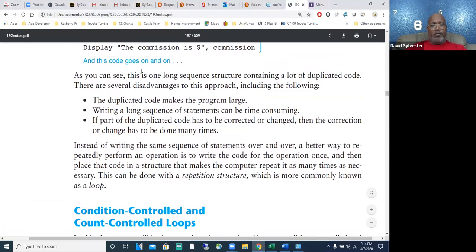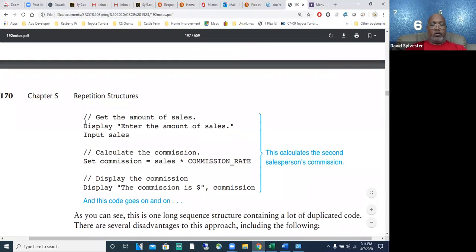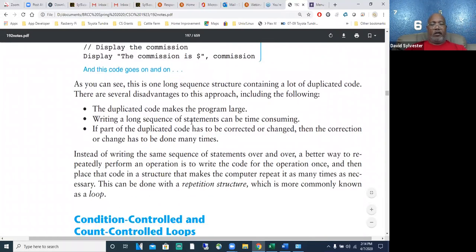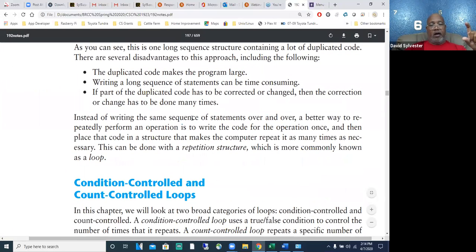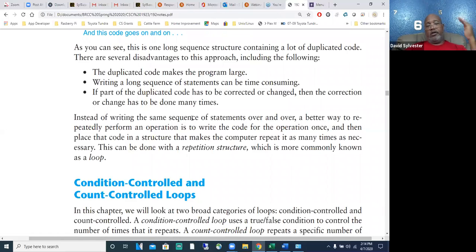All this is telling us that duplicate code makes the program large. So if we had to write this code 50 different times for the 50 different commissions, it would make the program very large, rather than having just 3 lines to input the sales, calculate the commission, and print it out. Like I said, it just makes it easier. All right.